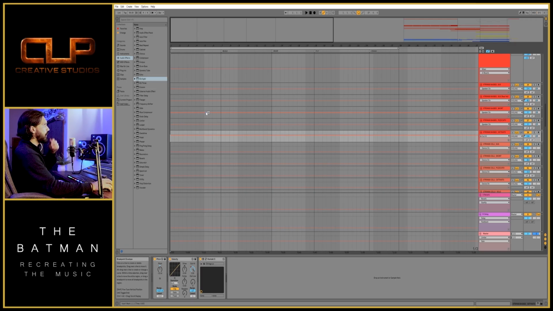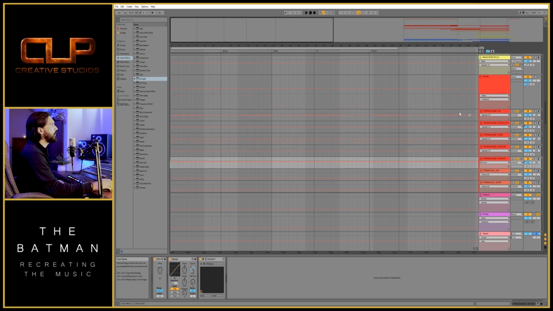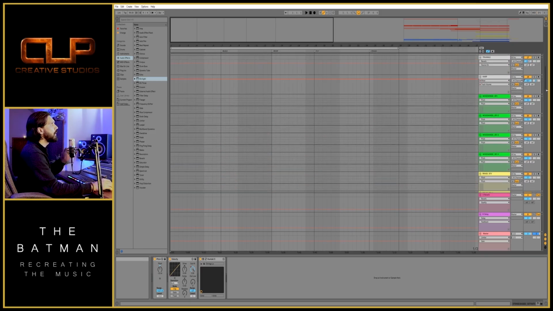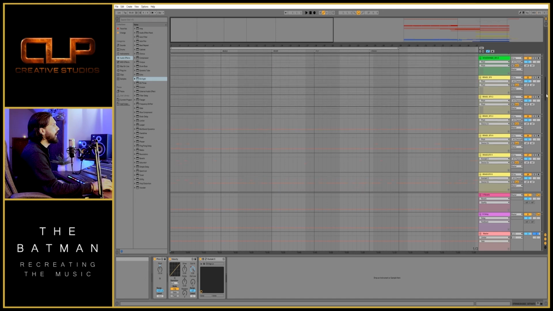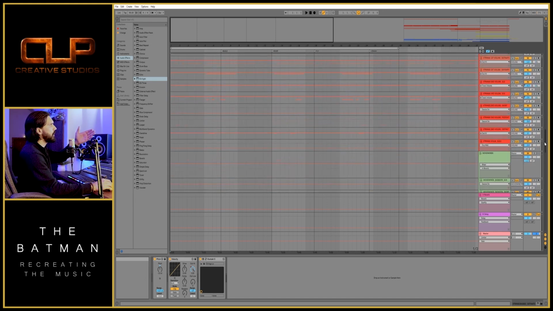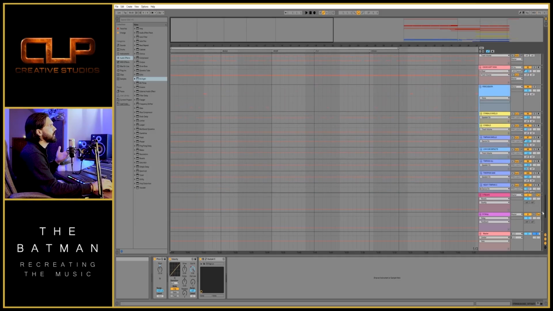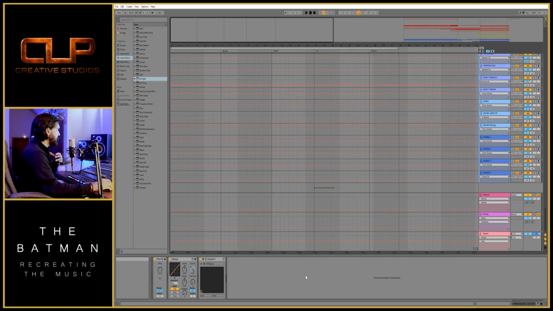So I've had a listen to the song and I've loaded up my orchestra template here. So I've got all my brass, all my strings, woodwinds, some more brass, percussion, and everything.